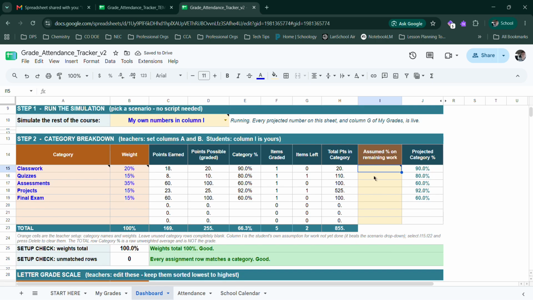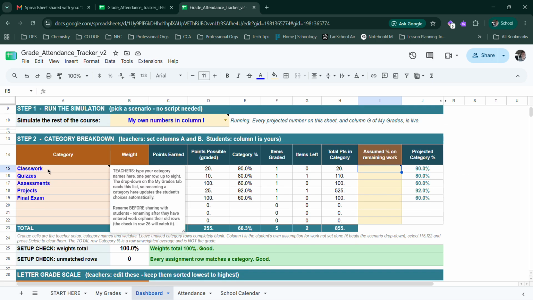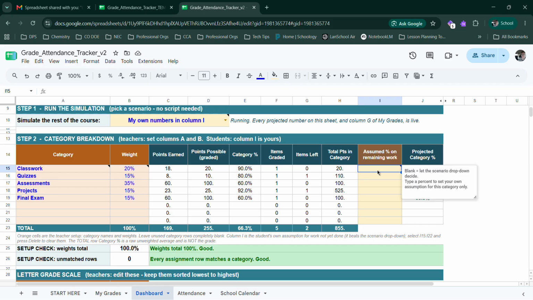So in this column, they can enter in and say, okay, classwork's pretty easy. I have the teacher there to help me if I have questions. I don't get stuck very often. I can probably get 95% on those on average. Sure. Maybe quizzes are a little harder and I usually do like an 83% just because of the time and stress. Maybe assessments, I haven't done so well, but I think I've been getting like D's.